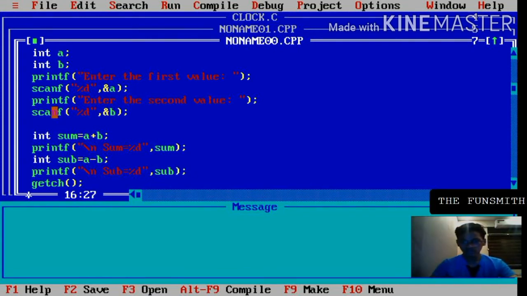Now continue the same steps till you get all four of them: multiplication, division, subtraction and addition. So we have finished subtraction and addition. Now let's do multiplication.